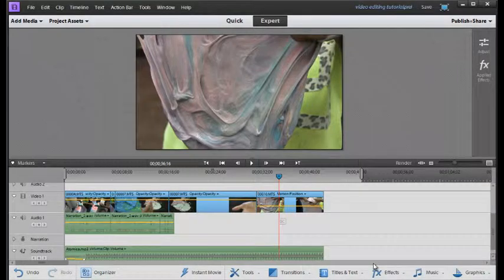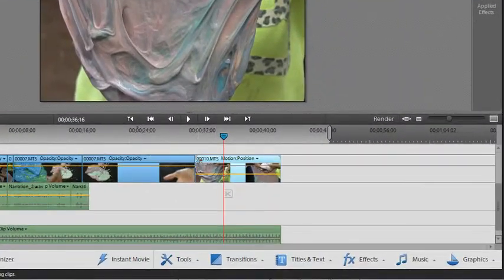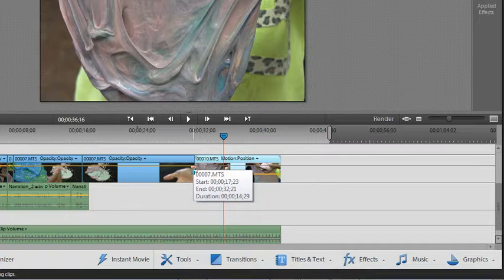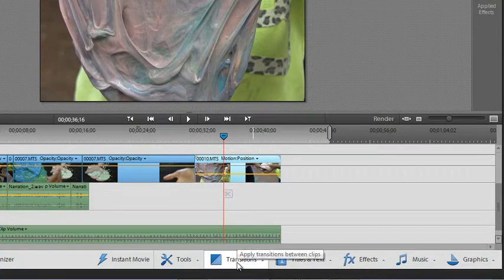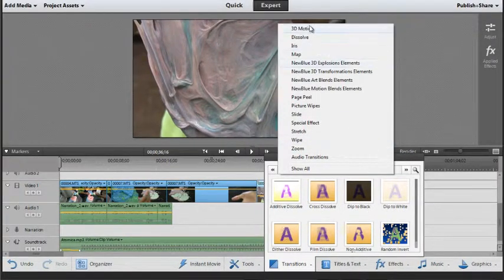Alright, in this tutorial we're going to take a look at how to add transitions to your movie. Transitions really make the change from one scene to another much smoother, and that's going to get us some points on the scoring rubric. The way you do that is you go to Transitions down here at the bottom, and there's a lot of different choices to go through for what type of transition you want. I really recommend the Dissolve or the Wipe.